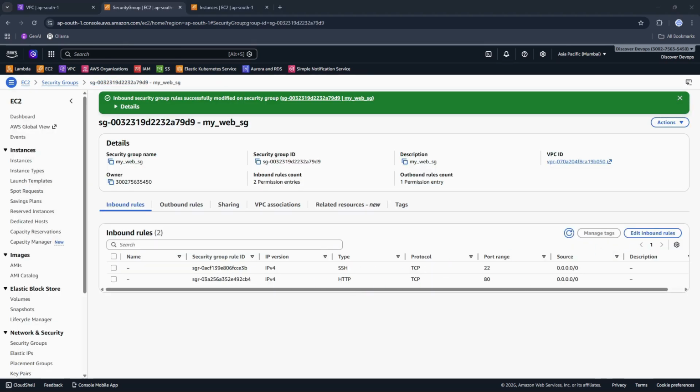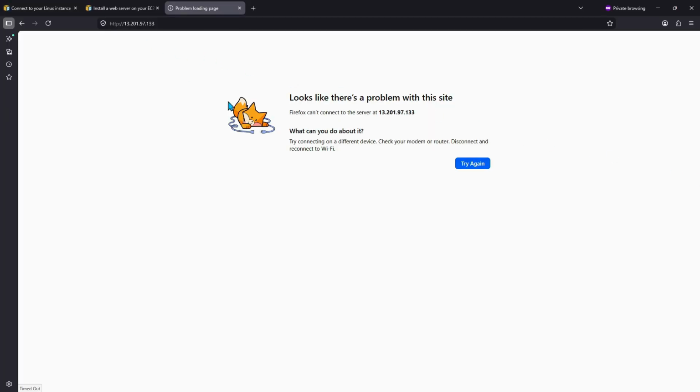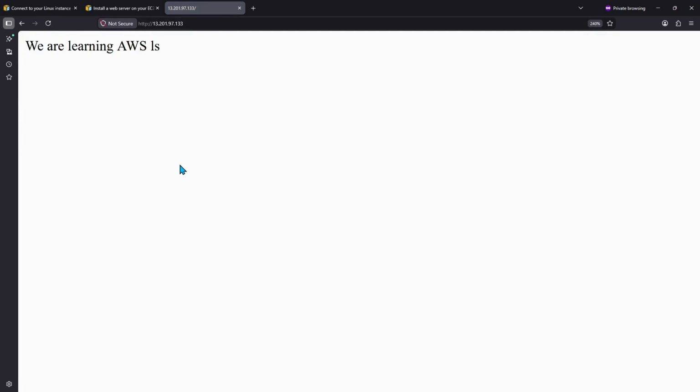Now if I go back to this browser again, it was earlier broken. Let me refresh the page. Can you see that I got my web page? We are learning AWS. I think I made some mistake, but whatever we have mentioned in our index.html, we are able to see it. So our website is working.